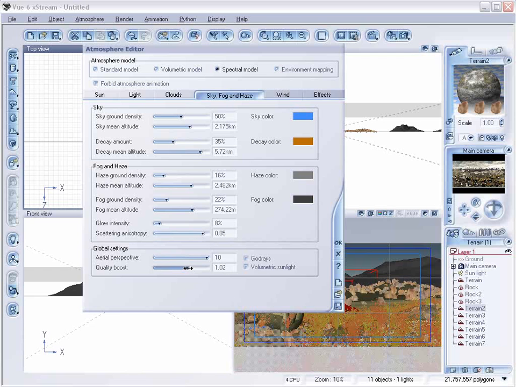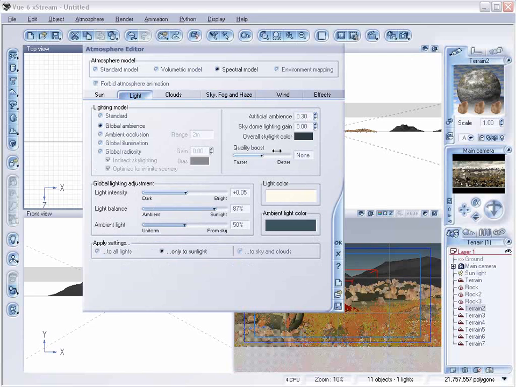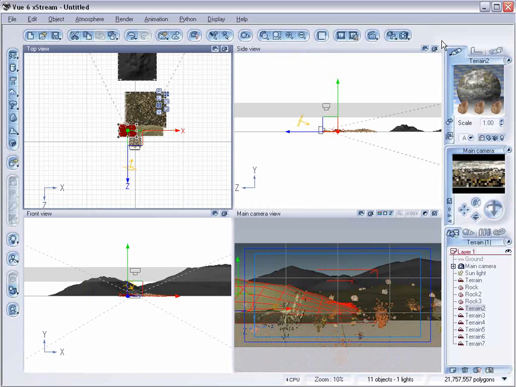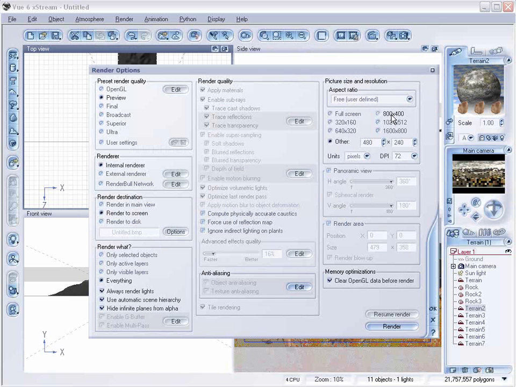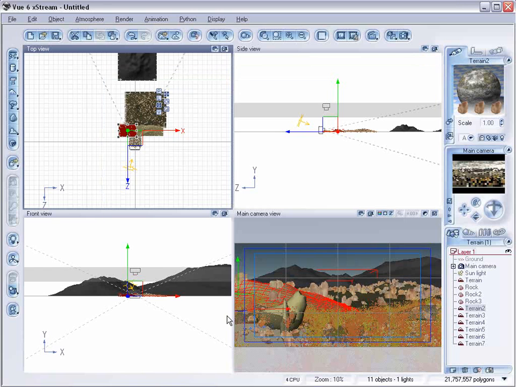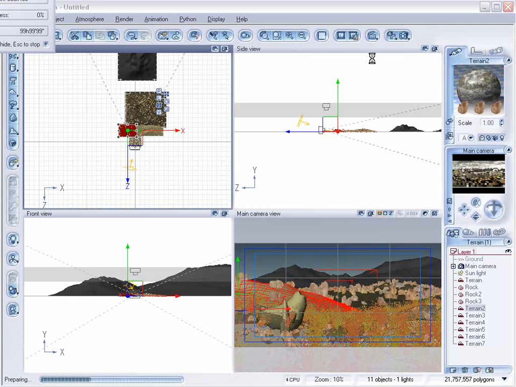Okay, and we want to increase the quality because we're using clouds here and we don't want them to become grainy. Okay. And also, let's add quality to the lighting as well. And add global illumination. Okay. And let's go right here and do 800 by 400. Okay. And let's render our final product.